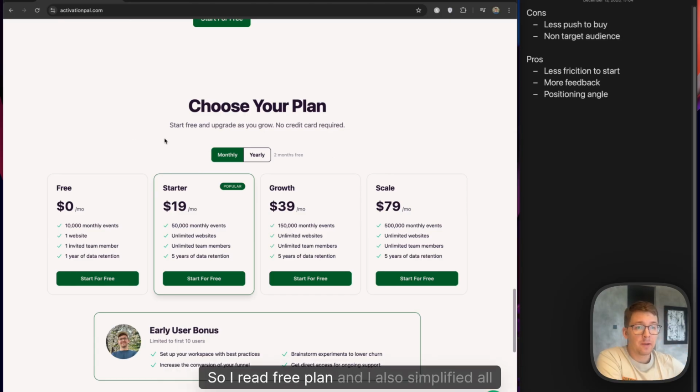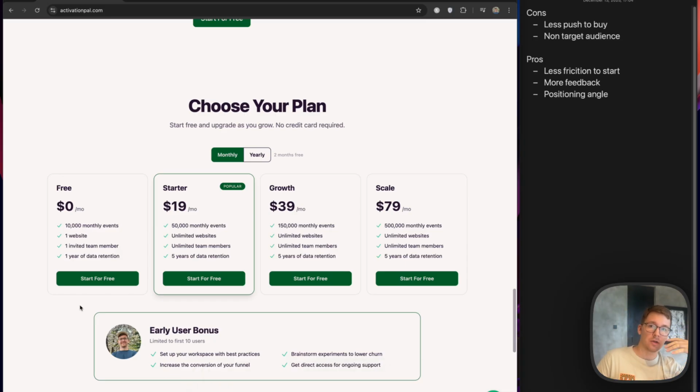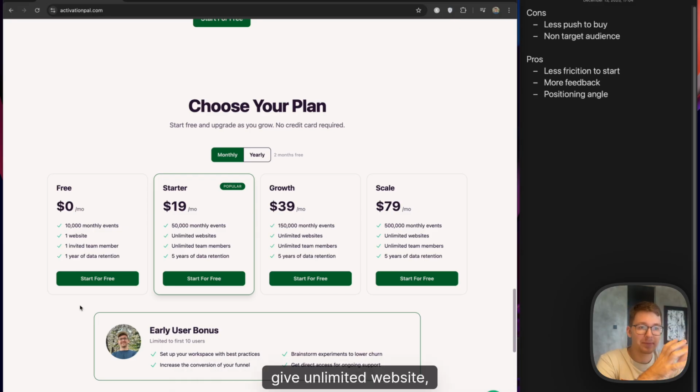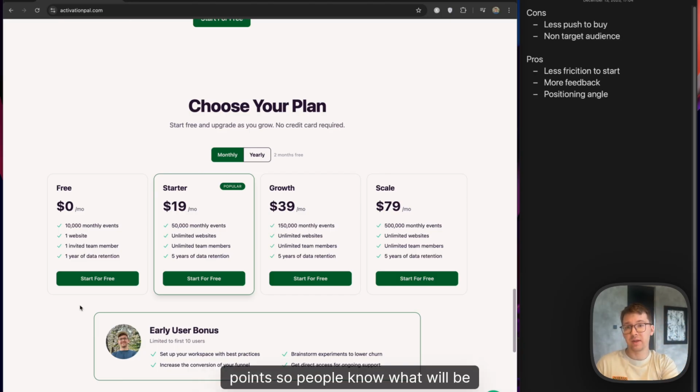So I did a free plan, and I also simplified all other plans because I realized I don't want to have a kind of greedy pricing. At some point, I may revert to this, but I think in the beginning, I can have a little bit more generous pricing where I give unlimited websites and unlimited team members for everyone on the paid plans, and I simplified it to just 3 plans. So on the one hand, I have those entry points so people know what their initial subscription cost will be. But also, I think it is important to have some progression so they know if they get more events on the platform, it will not skyrocket the bill.